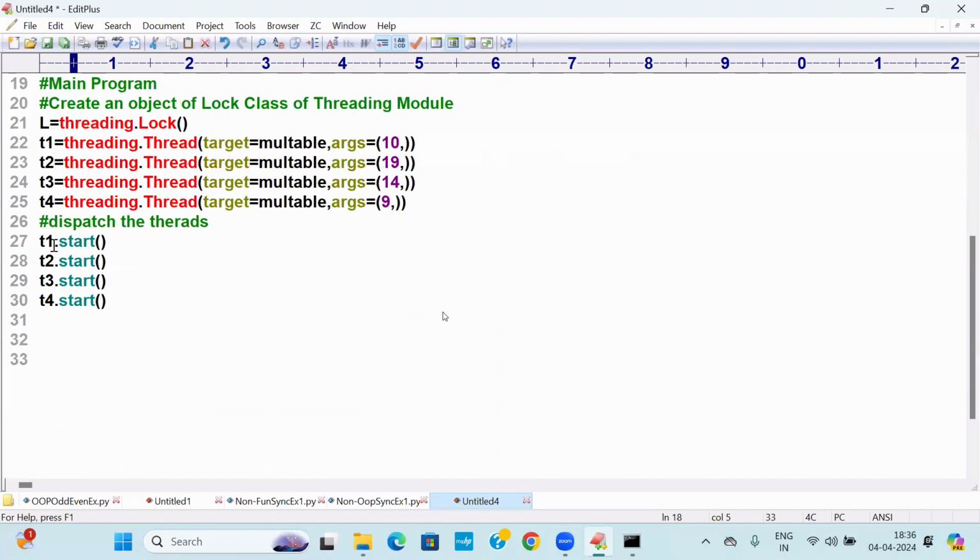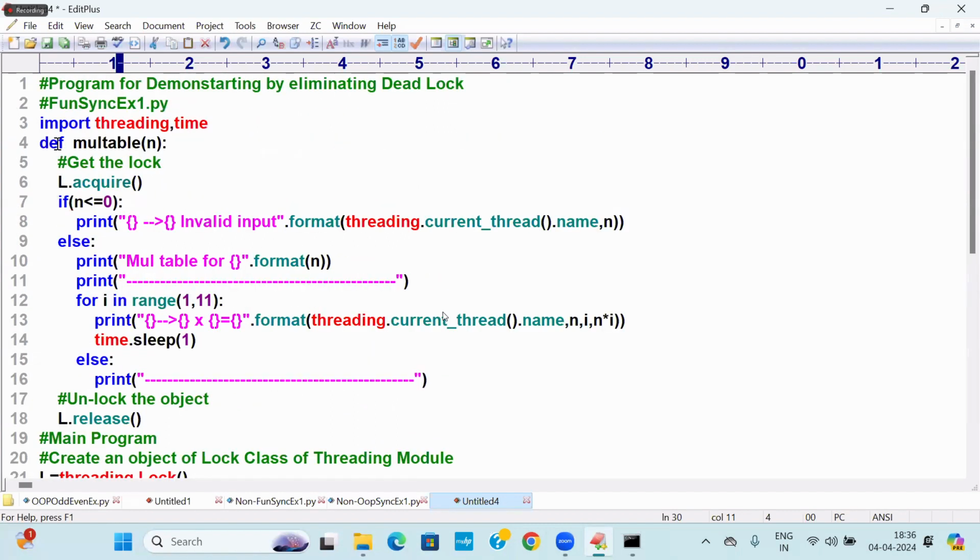How many threads are started? Come on, 4. Who enters first here? Definitely T1. Within milliseconds, T1 will enter first. When T1 acquires the lock, T2, T3, T4 are made to wait until T1 releases the lock. When T1 releases the lock, PVM will do 2 things. Number 1, PVM will allow T2 inside and lock that function.